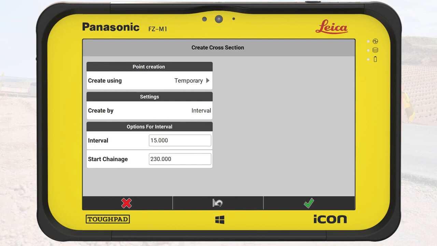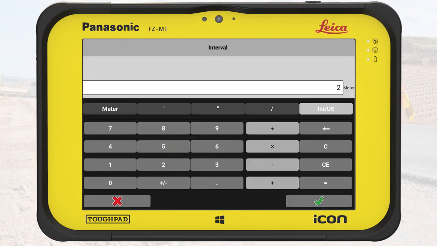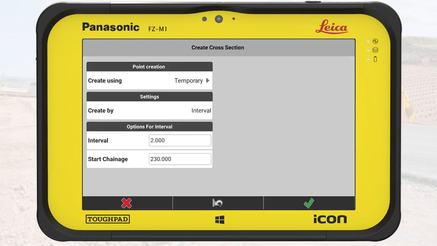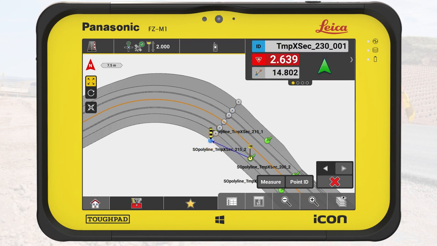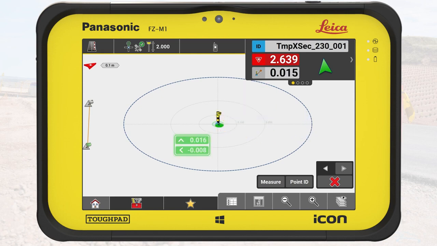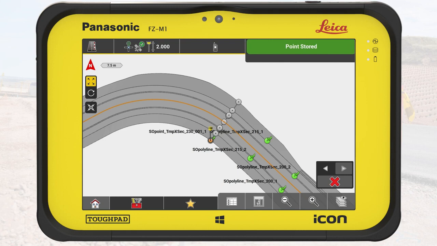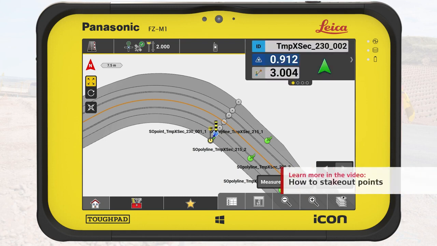In this exercise, we want to stake out the curve precisely every 2 meters. So, we reduce the interval value to 2 meters and we keep the start chainage value as it is. We tap on OK. We start by selecting the innermost point of the temporary cross-section. We walk towards the point until we are in tolerance and store it. To learn some basics, you may also want to see the video How to Stake Out Points.